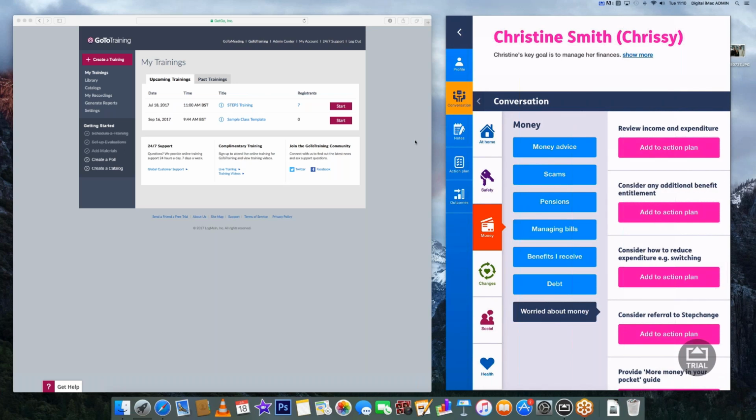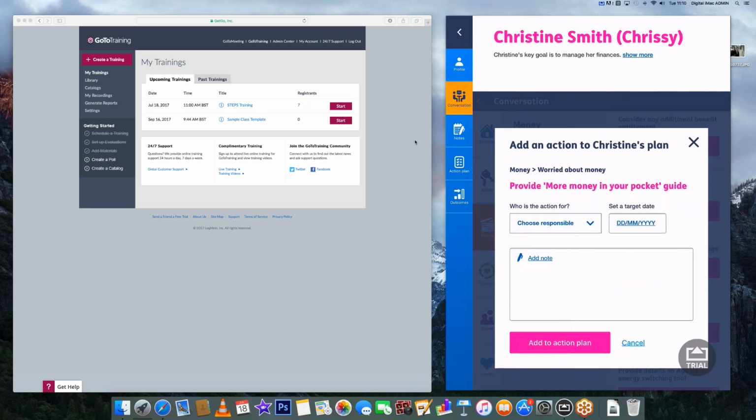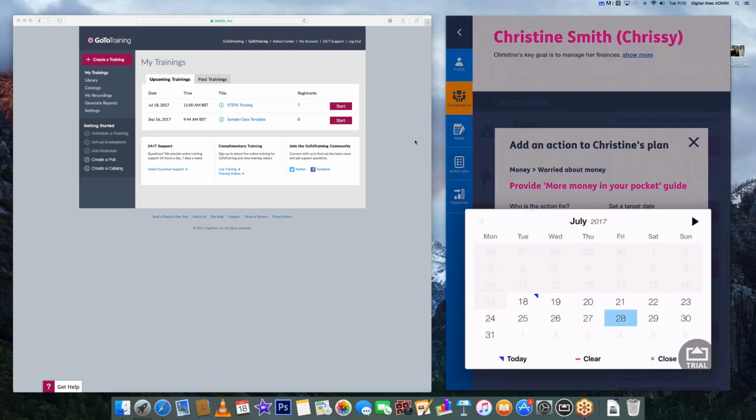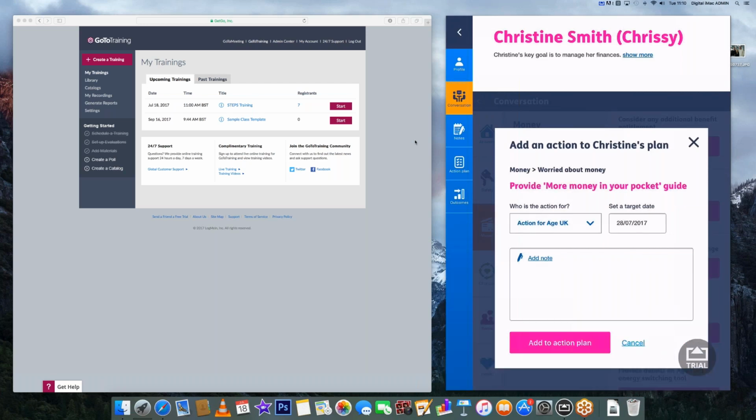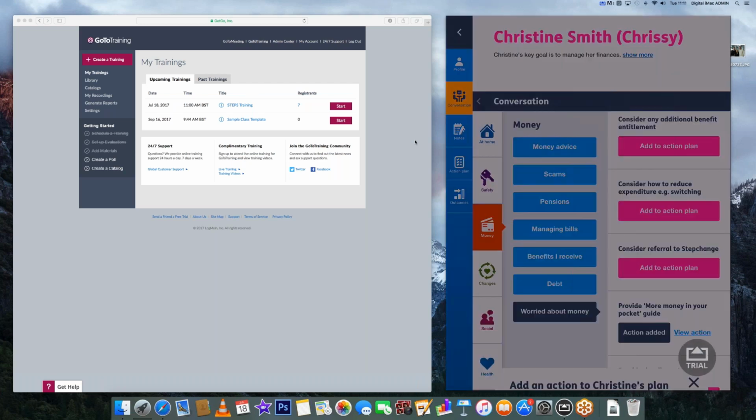So, worried about money, provide more money in your pocket guide, for example. So I'll do this again as an action for AGK. I'll click the same date. For this example, I won't include a note. I'll just click Add to Action, and we can upload the data.